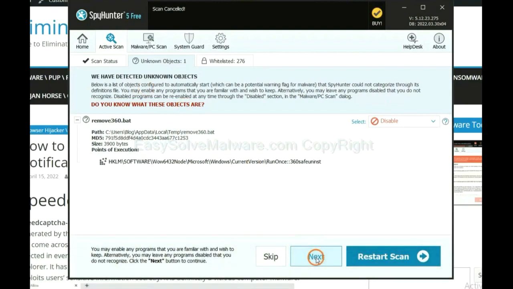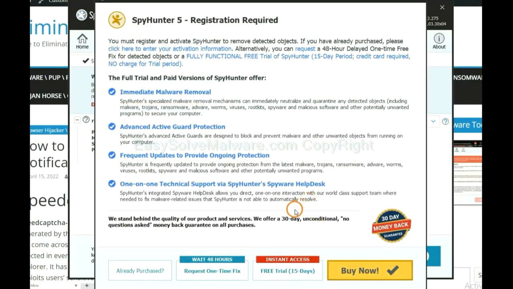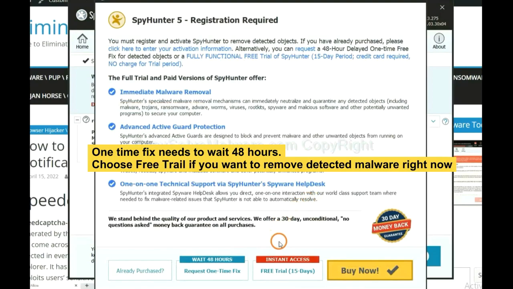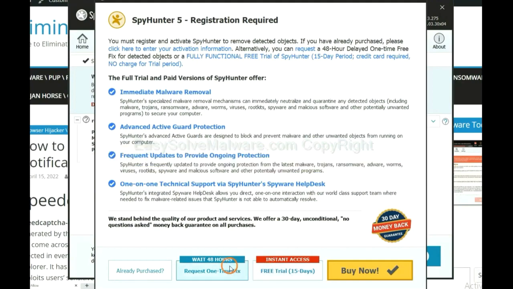When the scan is complete, click next. The one-time fix will need you to wait 48 hours. If you want to remove all the detected malware now, you should choose free trial. It will solve all your problems.